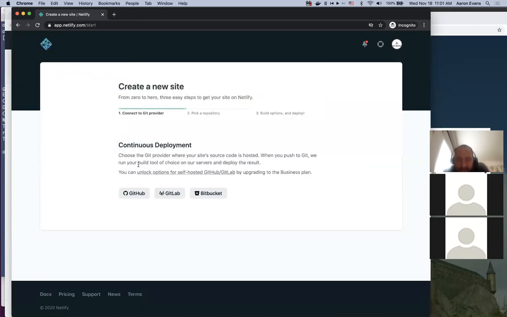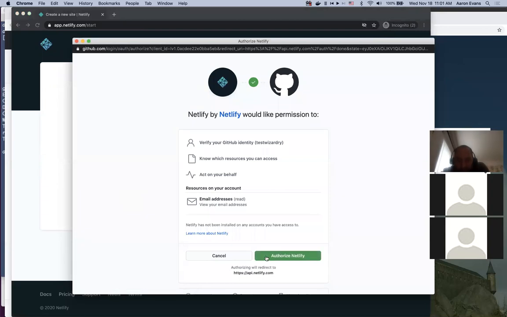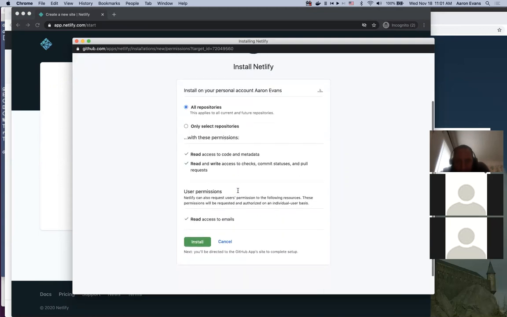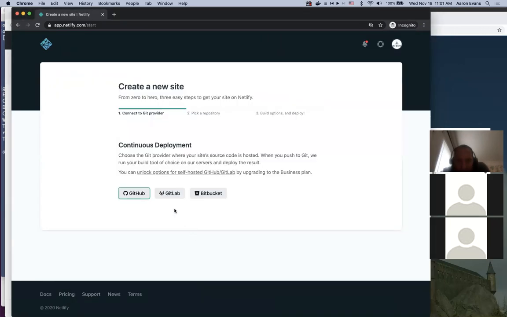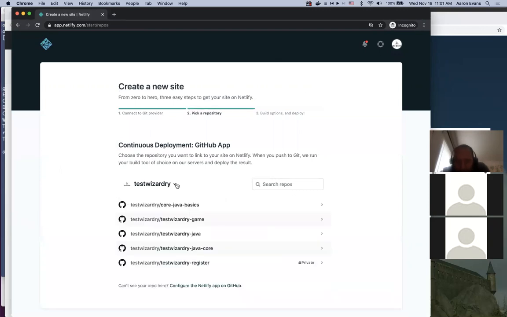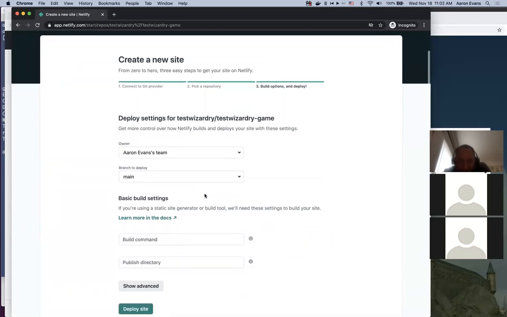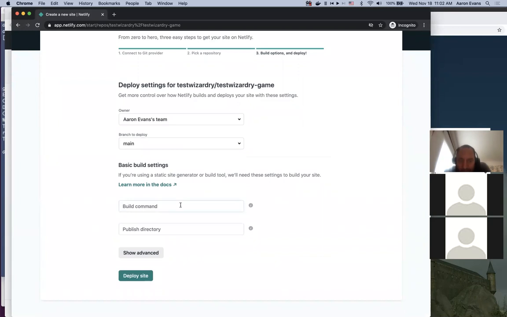So what I want to do is create a new site from GitHub. Okay, I'm authorized. A little weird refresh problem. So I want to grab Test Wizardry game, and I want to deploy the main branch. And I don't have a build command or a published directory. I think by default it looks for a public folder. Maybe not. So it's going to go into the direct one. So deploy the site.